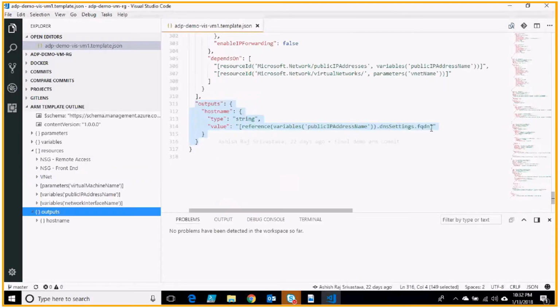You might have use of this output section. Suppose what we are doing over here is we are printing the DNS setting FQDN in our output section, to ensure that the DNS setting we are going to give to the application team is actually deployed. So this will just print out that particular thing on the console itself.